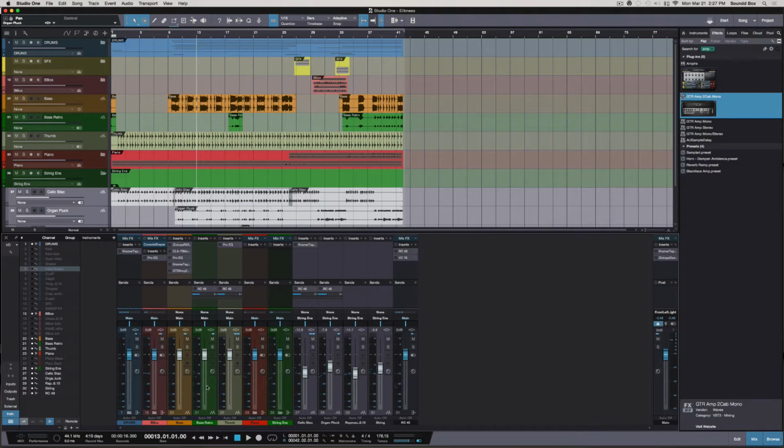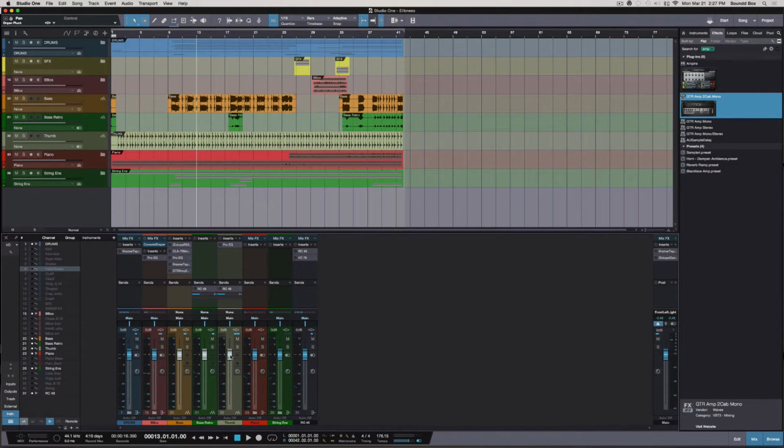Now, depending on how big your session is, this may take quite some time, but I promise you it will pay off in the long run. Now that you have all of your volume on each channel at unity gain and all of your panning positioned in the center, you are ready to move forward.